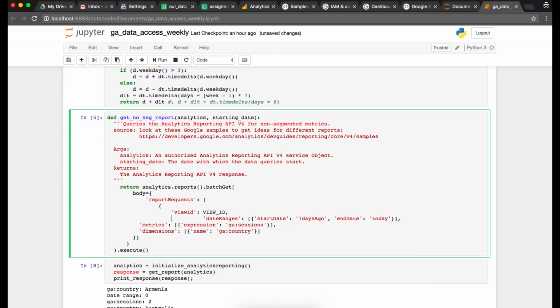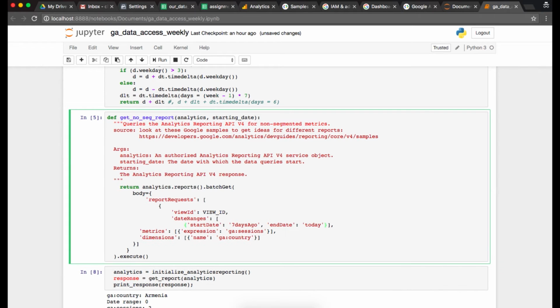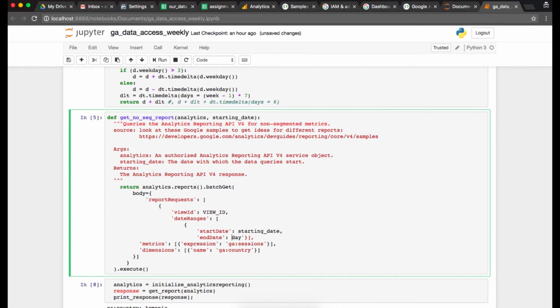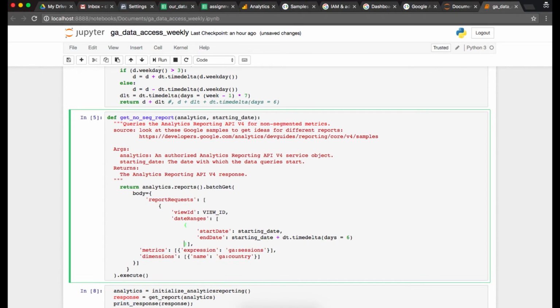We can put everything on a separate line, also change the start date from 7 days ago to starting date. This placeholder is the parameter that we need to input into the function. See the first line of this function. The end date, we can just add starting date plus 6 days and put the formula into a string function.